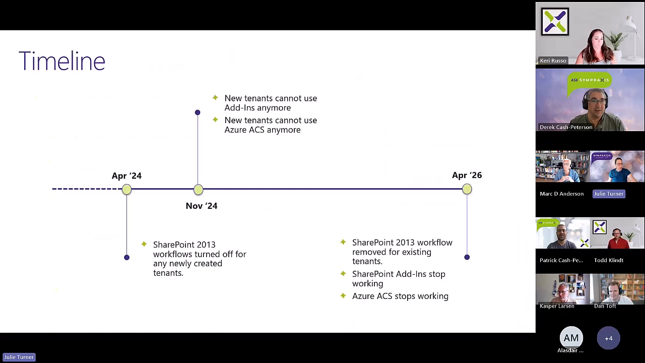Yep, I'll move on. Okay, so I said we were going to do a timeline slide, and so just to level set, SharePoint 2013 workflows were turned off for newly created tenants back in April of 24. So that had already happened. In November of 24, new tenants couldn't use add-ins anymore or Azure ACS.